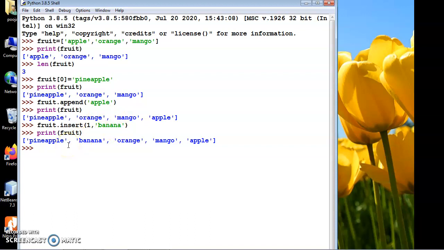So we can use append and insert. Append adds the element at the end, and with the help of insert, we can insert an element at a particular position. If you want to modify a particular element, you can also do that, we did it earlier, right?